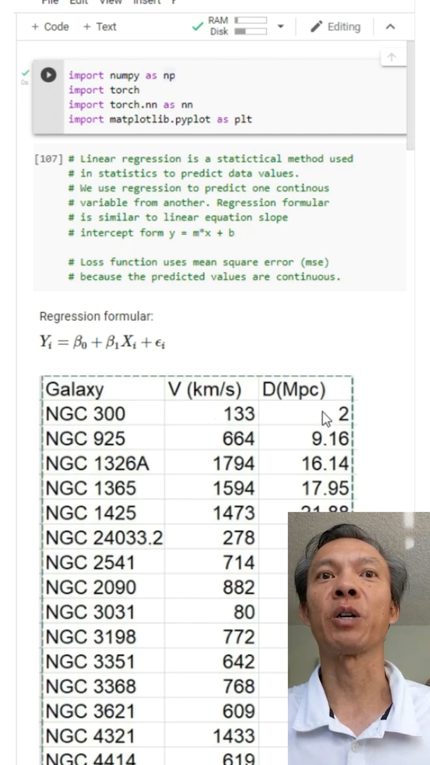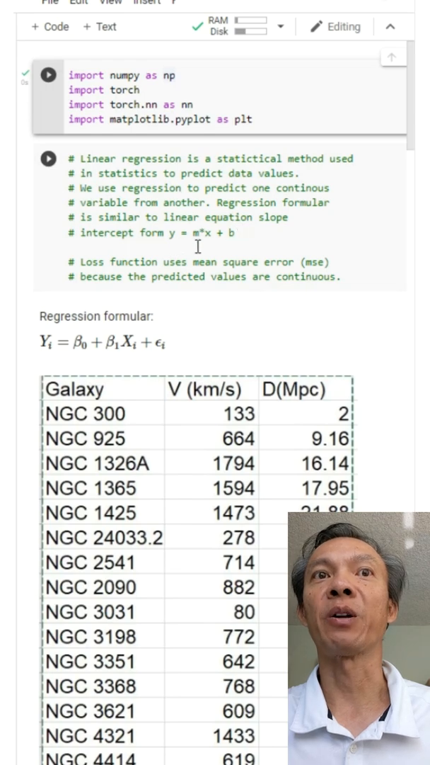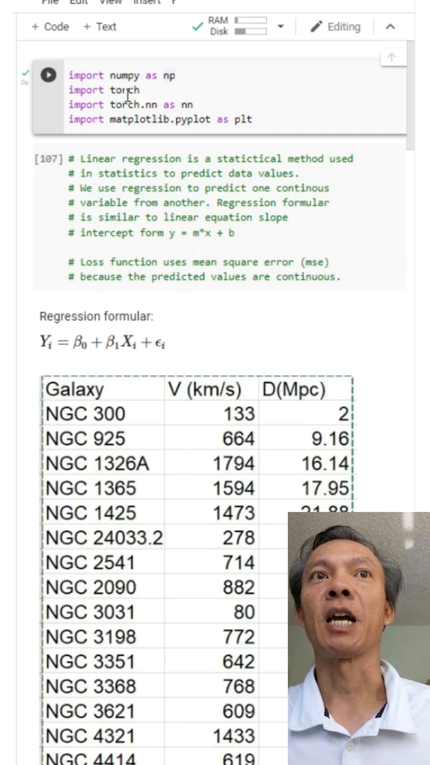This right here basically shows us that the universe is expanding, okay? And the linear regression formula is similar to the line slope intercept form that many of us are familiar with in math, which is y equals mx plus b. You can see right here, right? Here is the regression formula, except for the error term right here. It's very similar, okay?